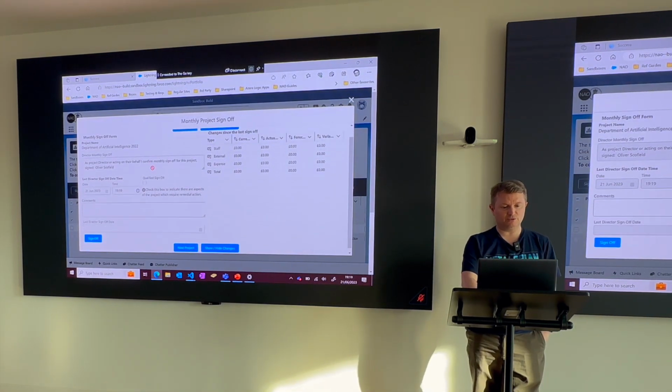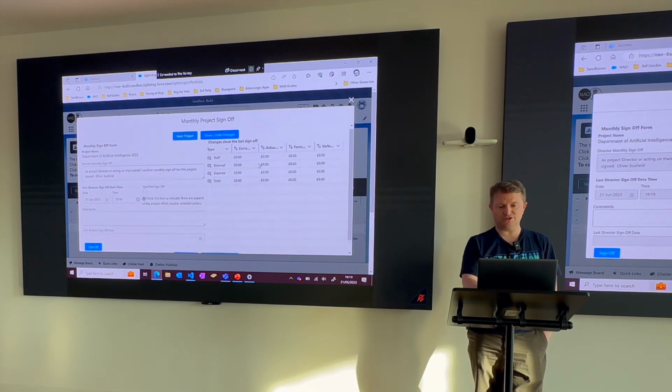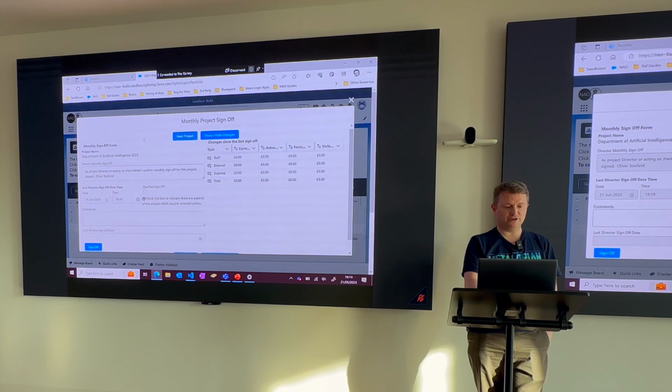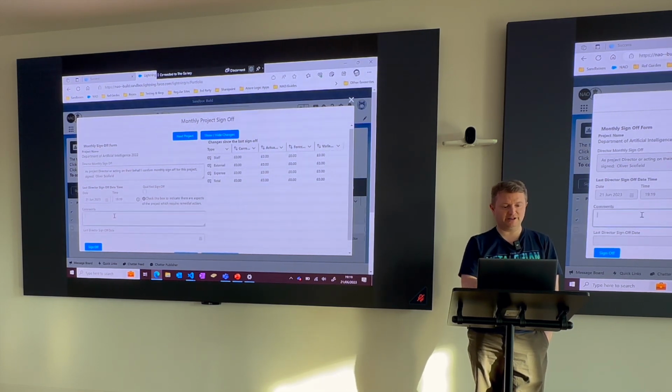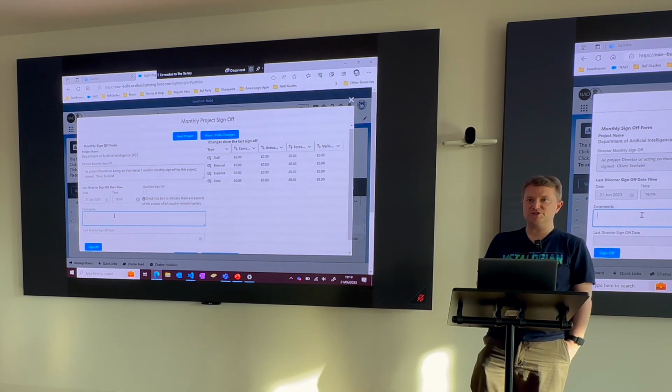In which case we have this pop out. And again, what we're showing here is the changes since the last sign-off, a little bit more detail about the project, and we can give a comment here which is individual to that specific project.